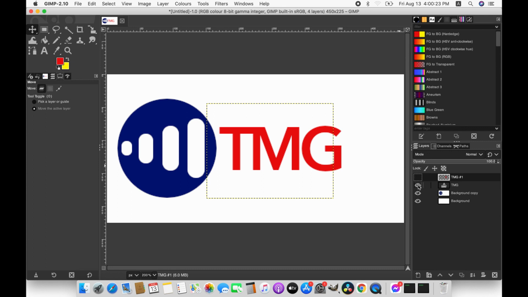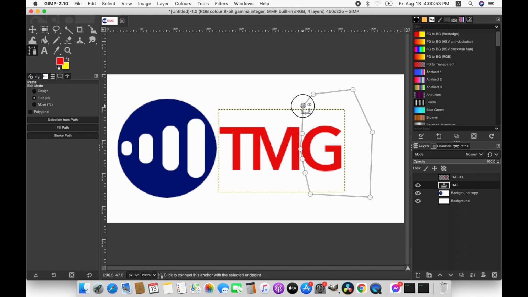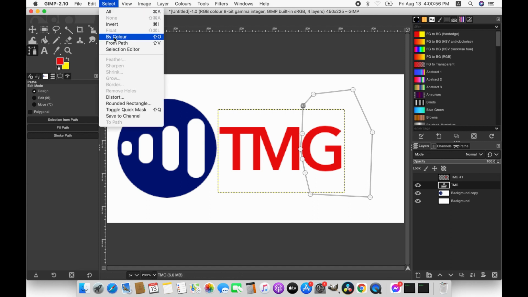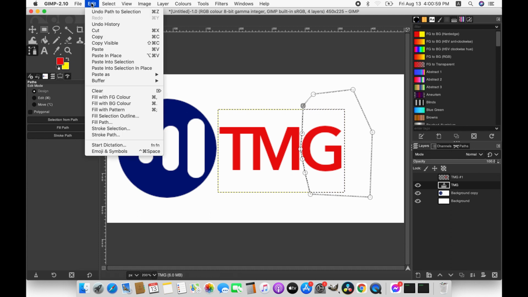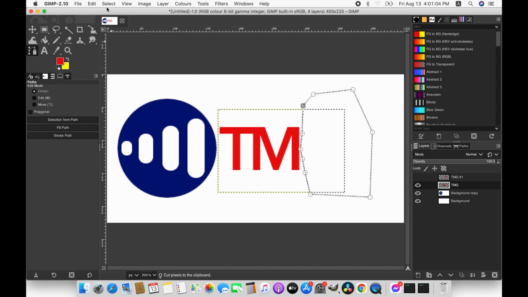Right? Okay. So I remove the G. Again, go to the path tool and select the G from here. Make sure that it's in the design mode. Alright. Okay, select it. Press the command tool. And there we go. Select from path and cut it. Okay. Select none.